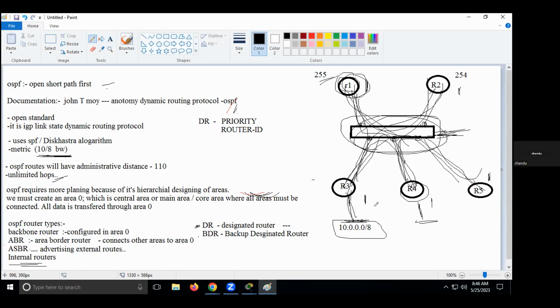Then router 3 will advertise the routes only to the DR. This router 1, which is the DR, will advertise the routes to the BDR and all other routers. But the other routers cannot re-advertise the route received from the DR to anybody again. This is how it overcomes the loop.